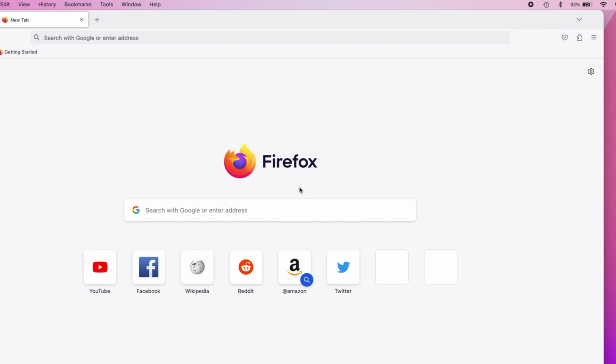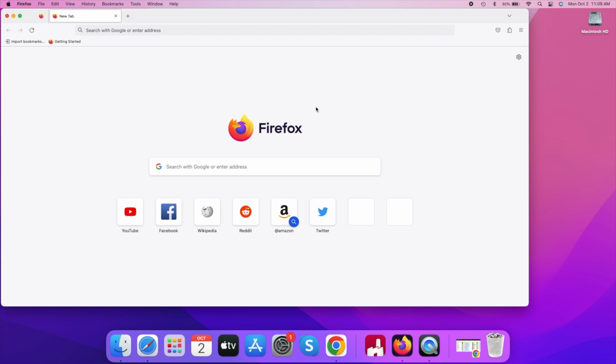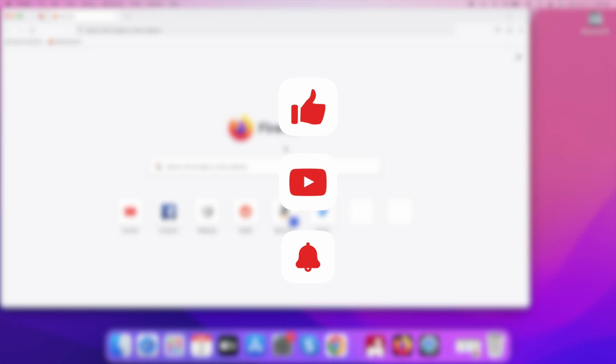So that's the way you do it in the three most popular browsers, Safari, Chrome, and Firefox, on all Mac computers, and the same for iMac.